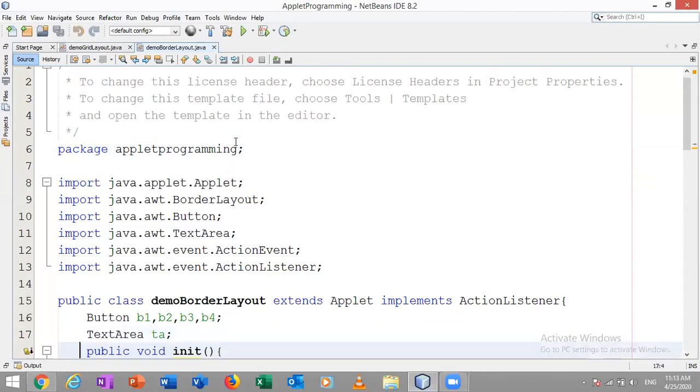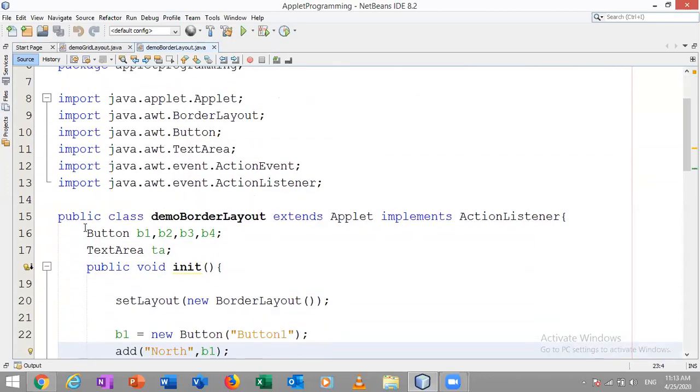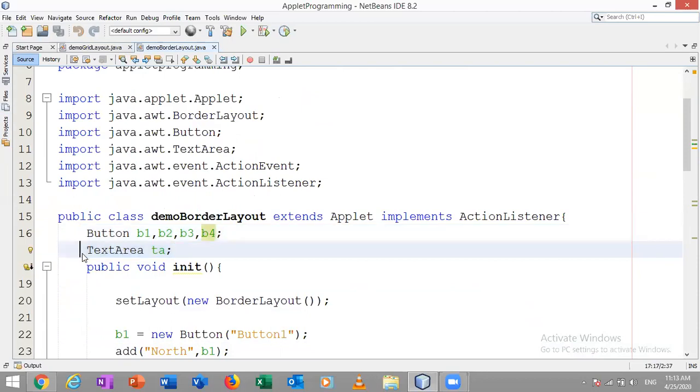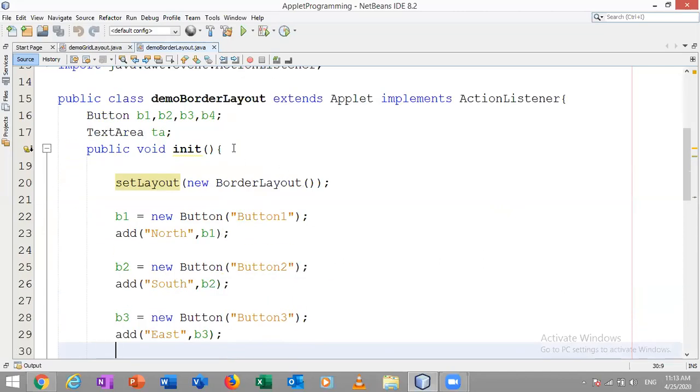So here let's say I'm going to place 4 buttons and one text area. My task is I want to place 4 buttons in the 4 borders of the applet, and at the center I want to display the text area. So for that you can always go with border layout, and border layout is slightly different. The same way we are setting any other layouts, we can do that. First create the object of that particular layout and set the layout using the set layout method. So this is what we are doing.